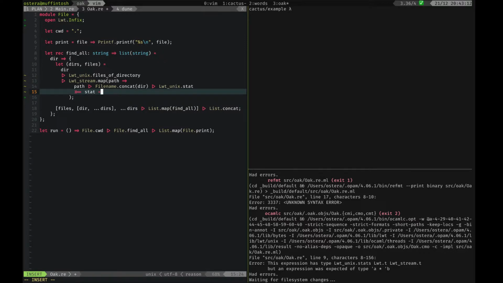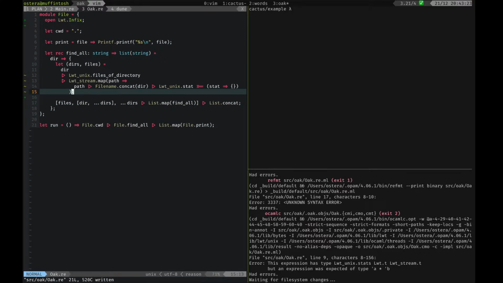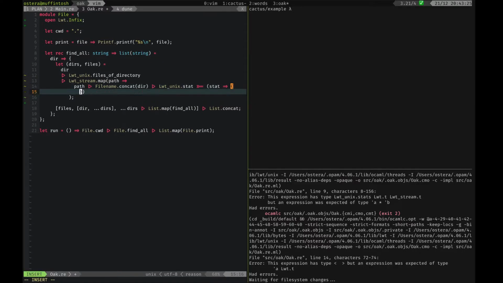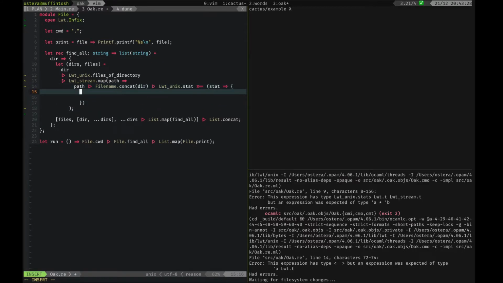Essentially, here we can give it a function that now can use stat. The only condition is that this function needs to return a promise. If we save, it's going to put it at the end, but don't worry about it.